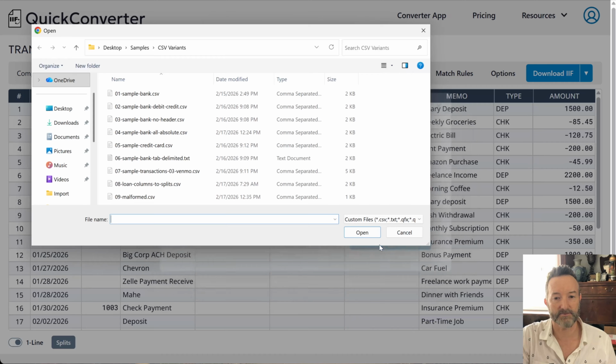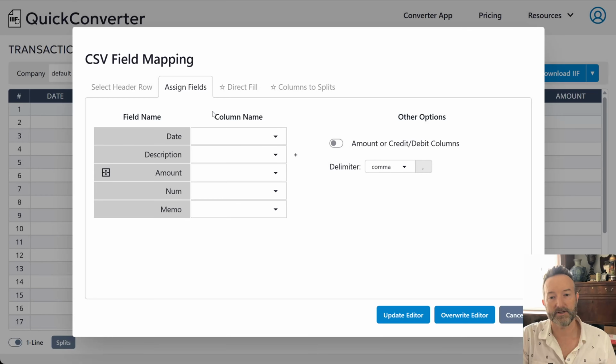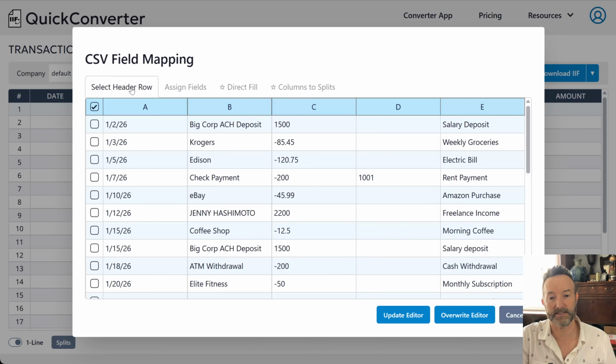Let's go into another one. I think the next one's no header. Yeah, so we'll open up that. Now, QuickConverter doesn't know what's going on. It says, I can't find a header. So let's go in to select the header.